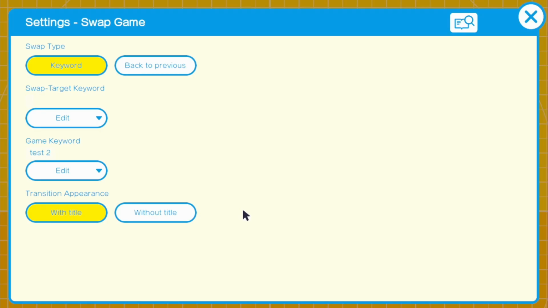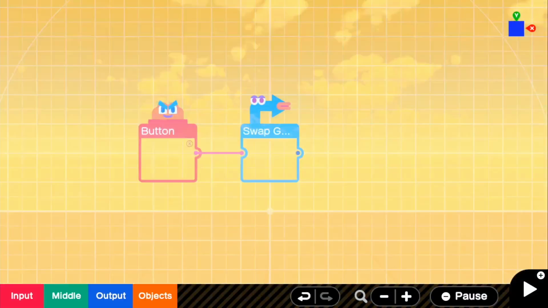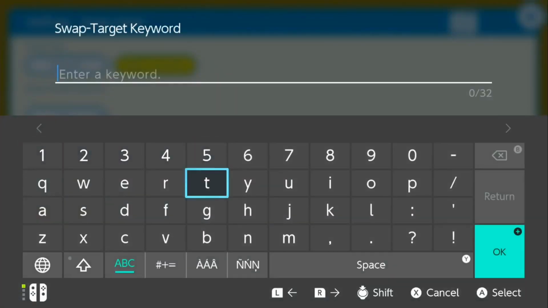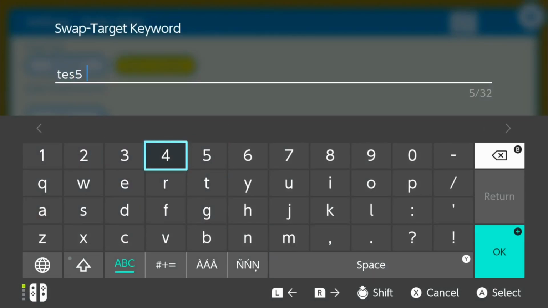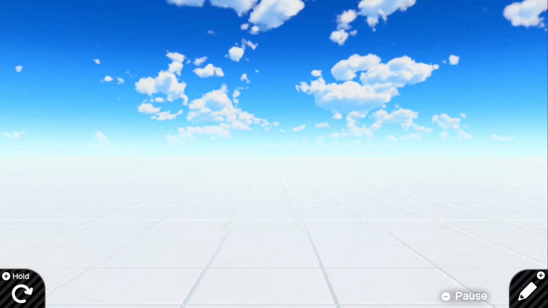So for test 2, if we want to switch that back, we can either put it in the target keyword, or we can go back to previous. Let me go ahead and see what back to previous does. So X. Okay, so we could just go ahead and call this test 1 because it will send us back to test 1. We don't necessarily need that. We'll just go by keyword just to make it easy. So if we go ahead and press X, we'll go back to test 1. And if we press X again, because we're in test 1, it will bring us back to test 2.